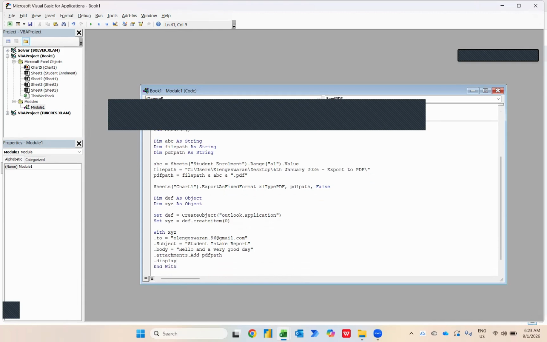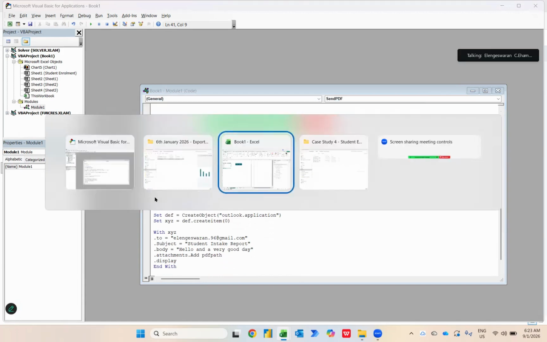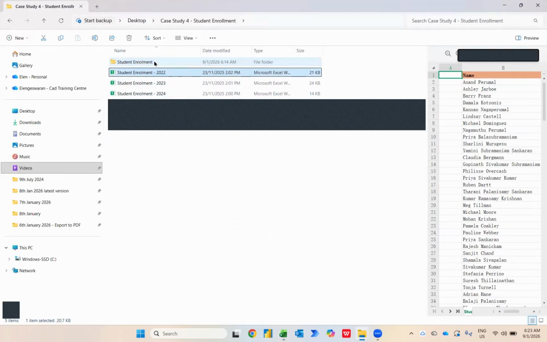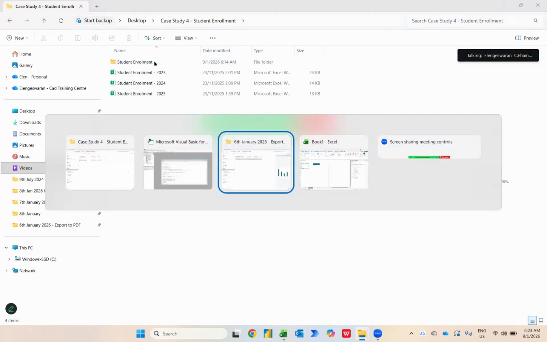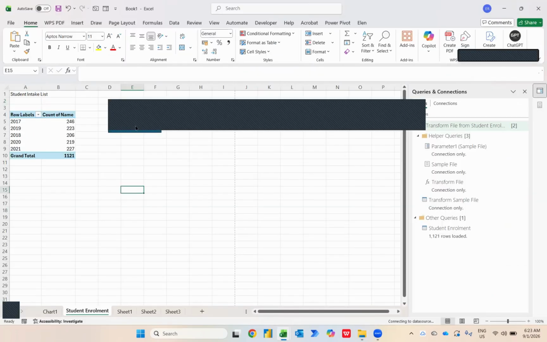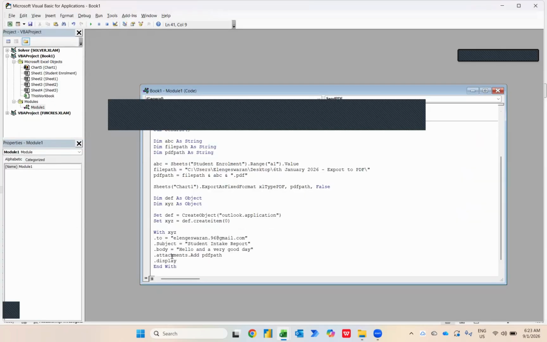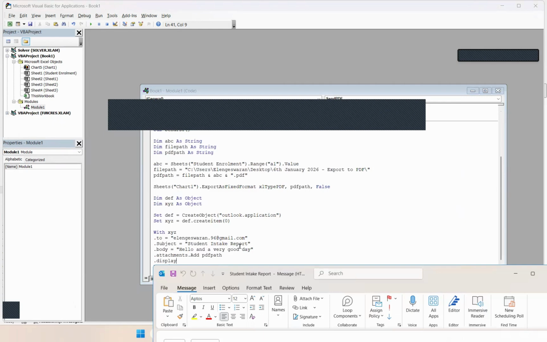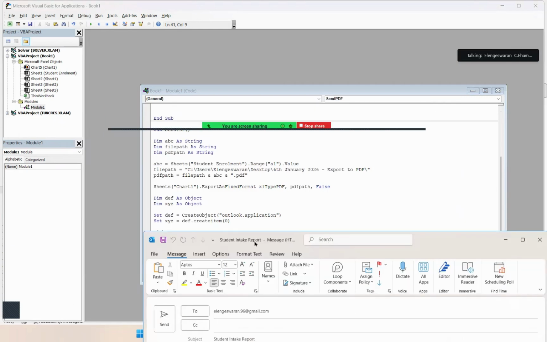So right now, when I run the macro, maybe what I'll do is I'll just go here, I put 2022, I put it inside over here. Then when I click over here, we have 2022. Now when I run the macro, I put my cursor inside here and run the macro, and you will notice eventually the email will display. If you look carefully, what is the email? The email says student intake report. So that's why you see here student intake report.